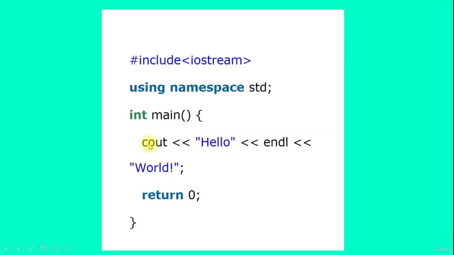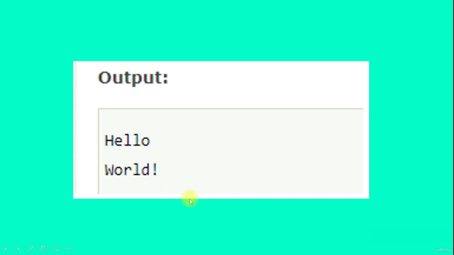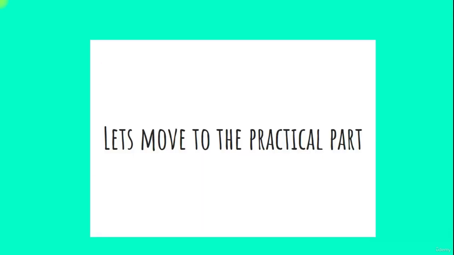Hello is printed in one line. After that, we have used endl, which pushed the cursor into the next line, and after that we are writing world. As a result, world is visible not in the first line but in the next line. So endl is very useful if you want to make your output look clean and neat. You'll understand this part much better when we move on to the practical part.